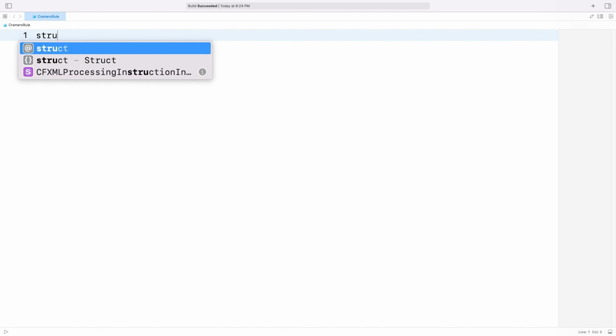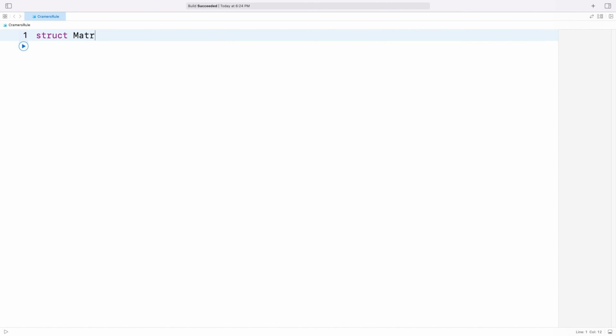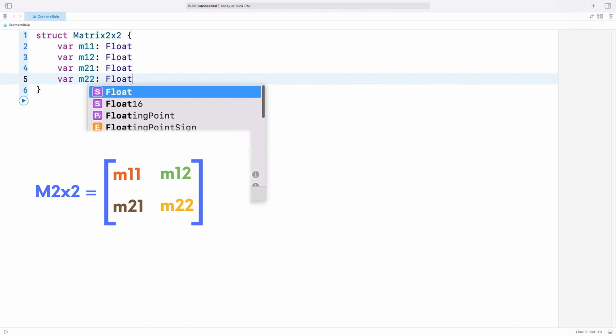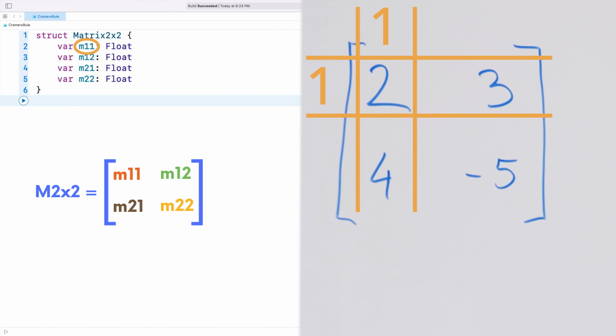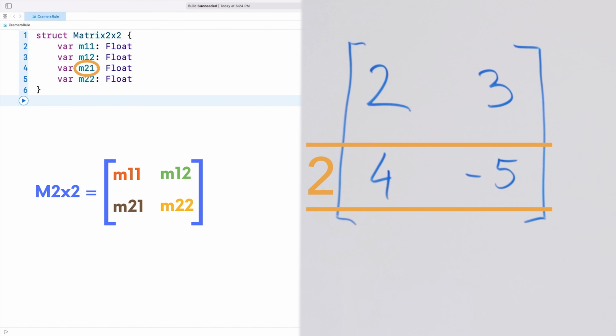Glad you're back. Let's take a look at my solution to this challenge. First, I'll define a structure to describe a 2x2 matrix with elements of type Float. Here, the numbers represent the positions of the elements in the matrix. So M11 is the element in the first row, first column, and M21 is the element in the second row, first column. You get the idea.